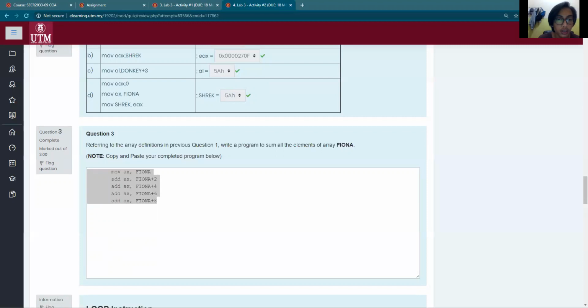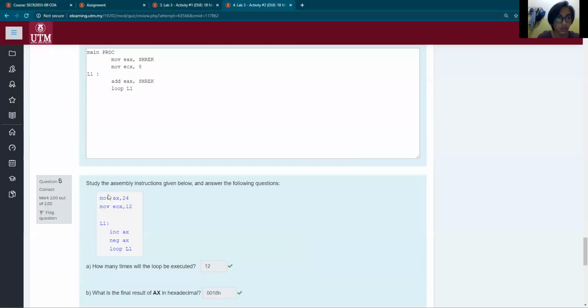So 90 here in hexa is 5A. And then we plus it with the 95 in hexadecimal. It becomes EF, and then plus 4, plus 6, plus 8. And then we got the result of the EAX, which is in hexa. It becomes this value. So moving on, question number 5.